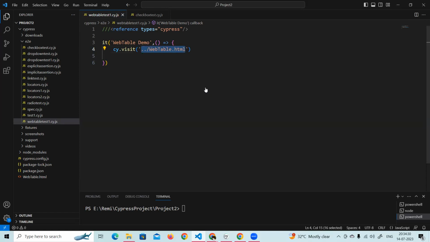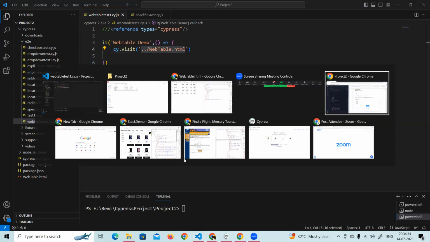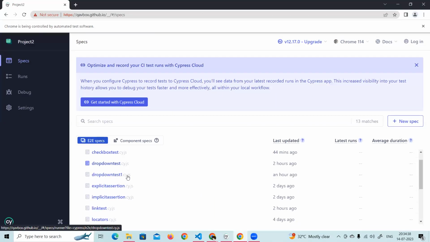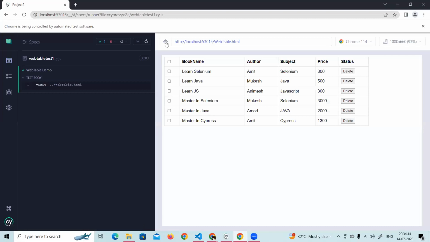Now let's check this. I will quickly run this and see whether it is opening my application. I will try to open my web table test and see whether it is opening. Can you see now? It is exactly like hosting in your local server. Can you see? Right. So this is how you can host your own web applications inside Cypress.